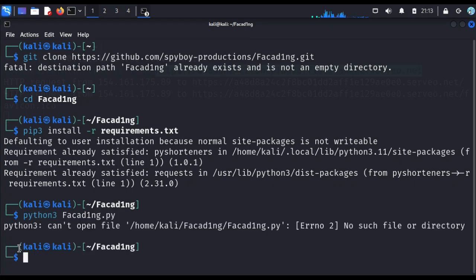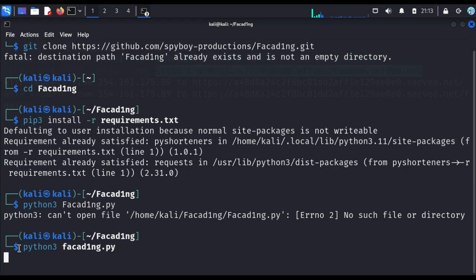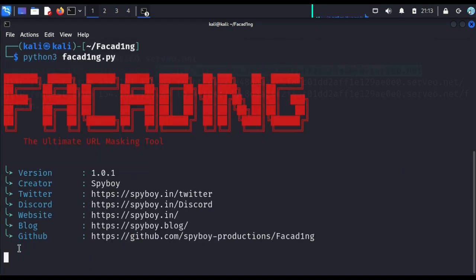All right, so run the Python 3, then facading. Okay, so there is the facading, then the facading.py. Now this is what we're going to run. When you are done, hit enter for it to run. So now here we are. So here you'll be able to enter any mask website. So we're going to mask the website so that people do not know that this is actually a fake one.